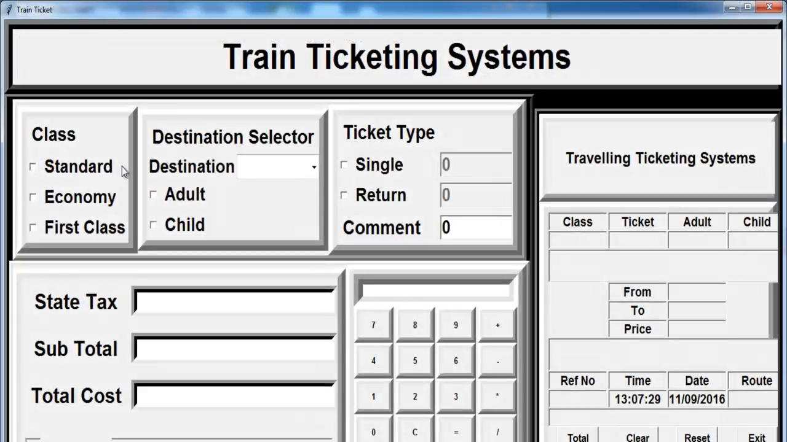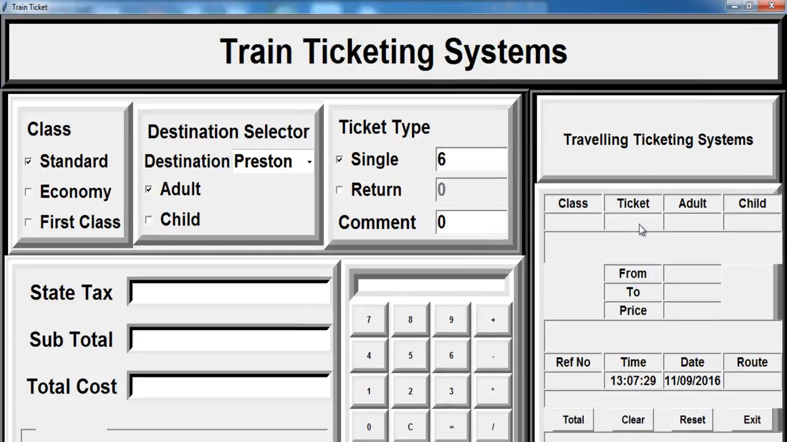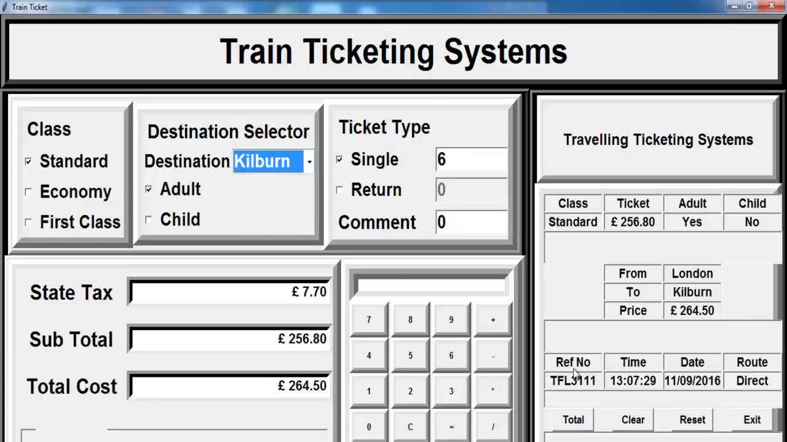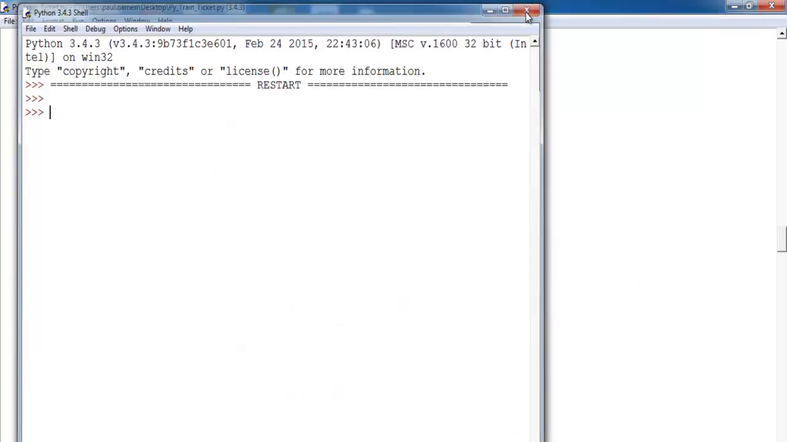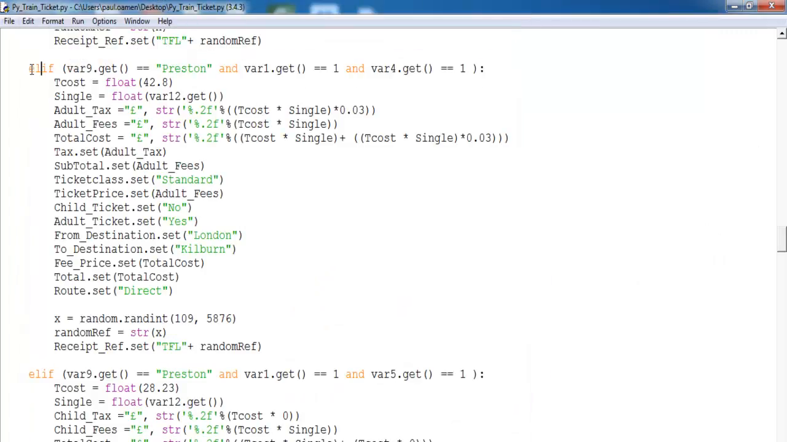Right. Standard. Preston. Adult. Let's say it's about 6 people. Click. Yeah, Preston works. Supposing I change it to Kilburn. Let's see what's going to happen. Right, it's working, guys. That's fine. Okay, let's exit the system. So that's brilliant. Just copy it.